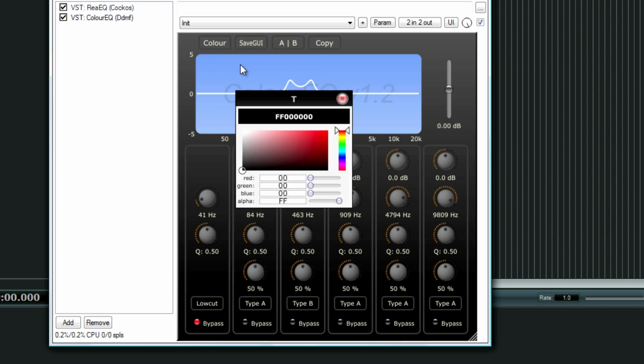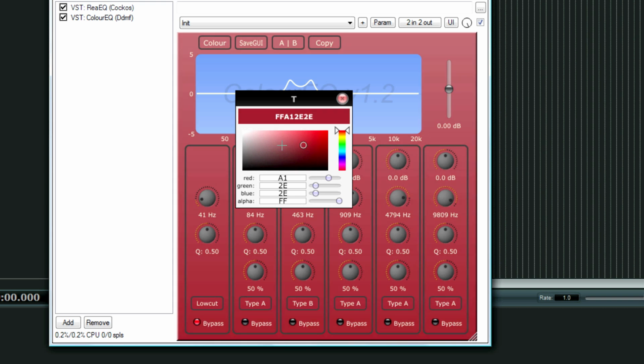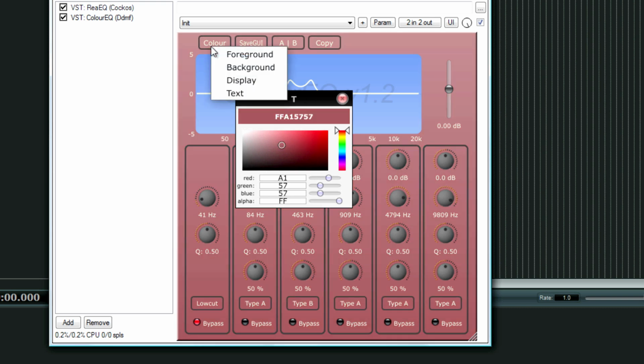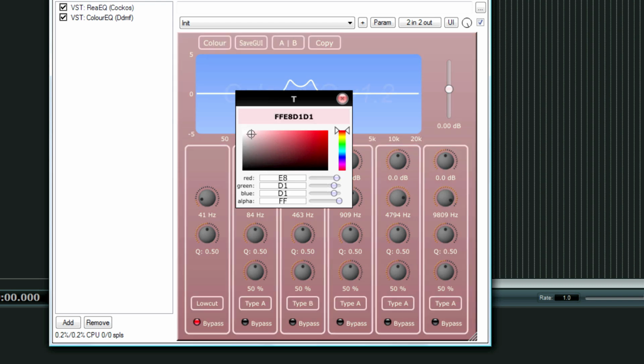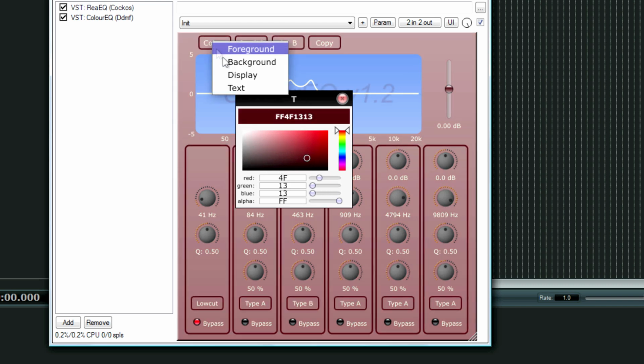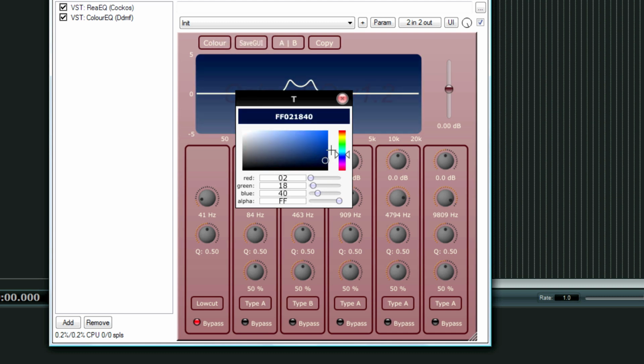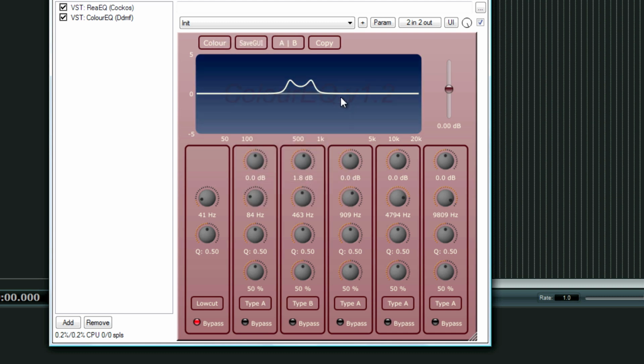Oh, here we go. So see, foreground, we can change this. The back, did I already do that? Yeah. Foreground. And then, yeah, so that's why they call it Color EQ, because you have the option to change the colors. And right now it's an ugly color combination. It looks like I'm inside of a whale that swallowed a lot of water or something.